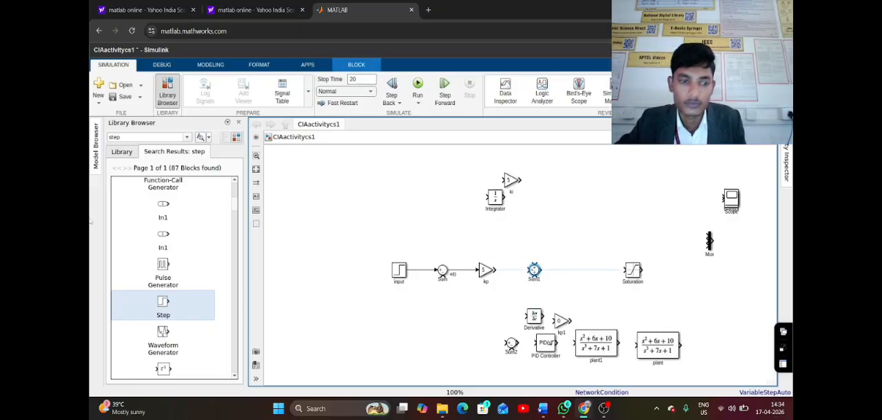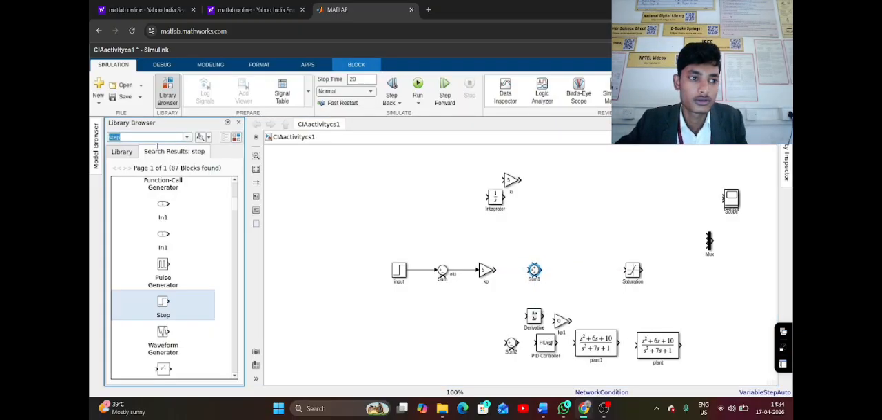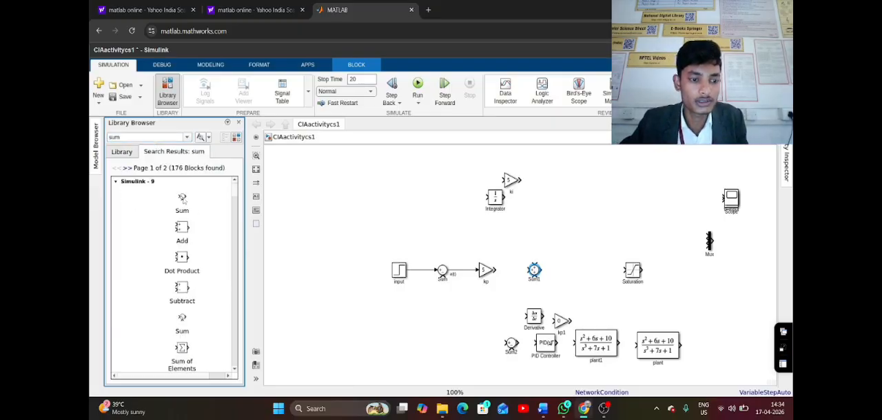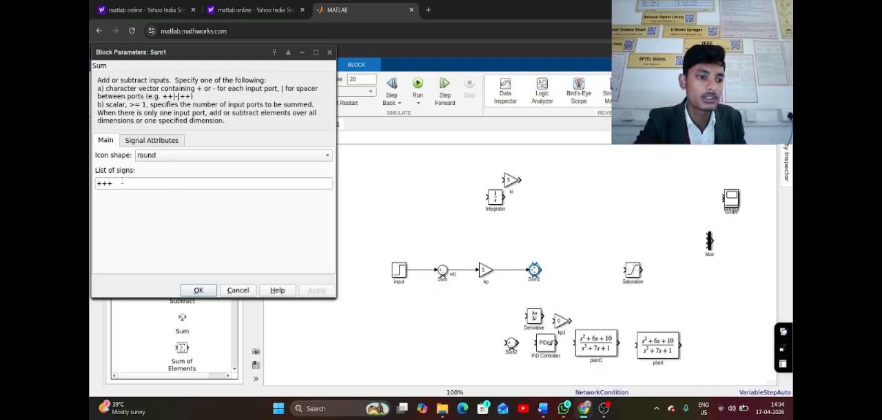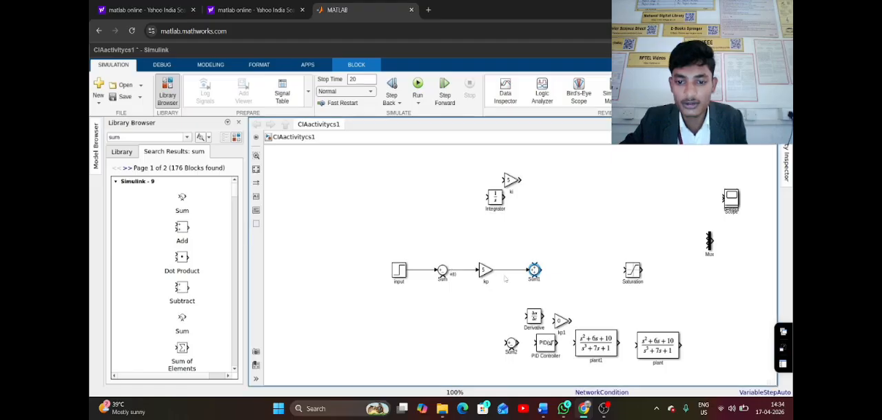Then search here for the sum block. Drag this sum component here and connect it. Change the polarity using the list of signs: there are three signs, so type plus plus plus there. After clicking OK, you get this sum terminal. After that, to produce the signal, go to the saturation block.